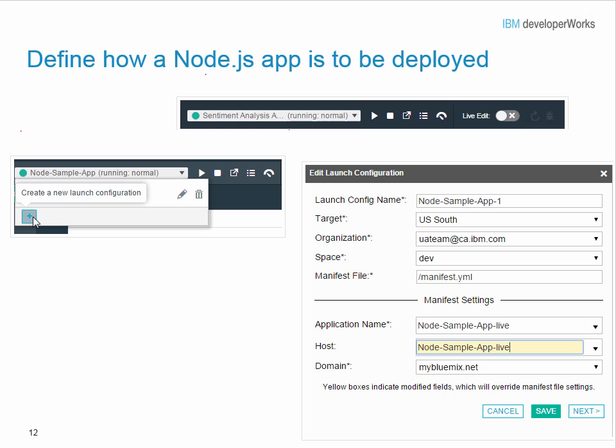Let's define how a Node.js app is to be deployed. The run bar, which is located within the web IDE, provides all of the controls for Bluemix Live Sync. On the bar you can see the deployed state of your app. You can also deploy, stop, and open the app, open its dashboard, and view logs. If you are deploying a Node.js app, the run bar contains additional icons to enable live edit mode, quickly restart the app, and open debugging tools.